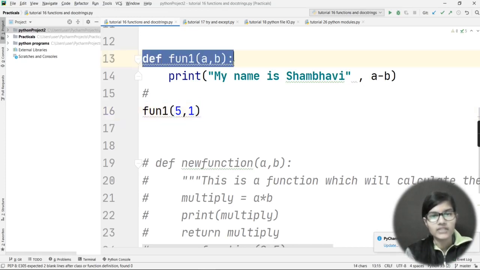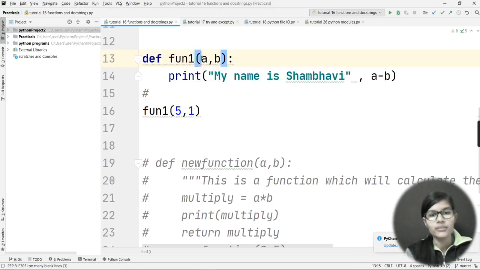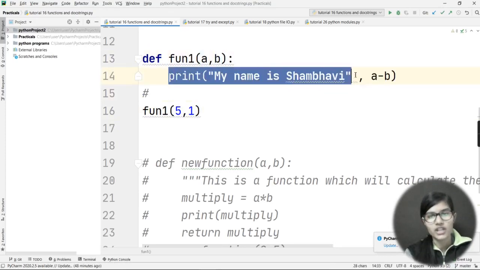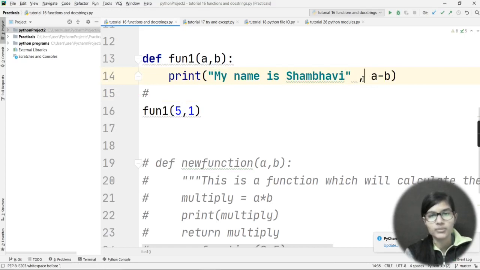I have taken the same example, and now in the fun brackets I have given a, b. These are known as the arguments of a function. So a and b are the arguments of our function. After that, in the print statement I have written my name is Shambhavi, then a comma, and a minus b. So what is this a minus b? It uses the arguments which I have declared in my function. Here I wanted to print my name and also subtract two values.